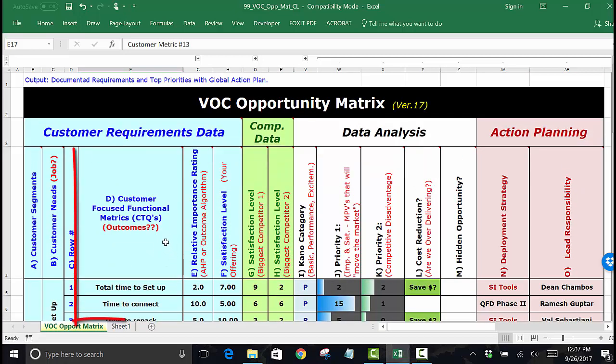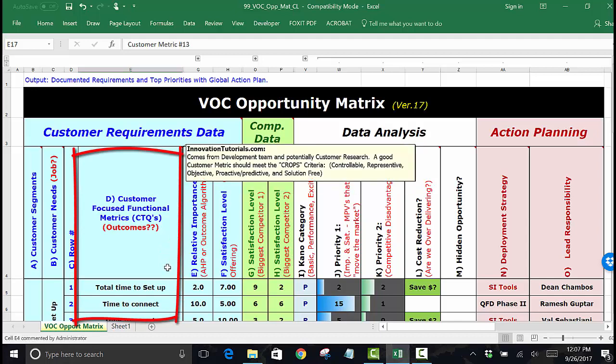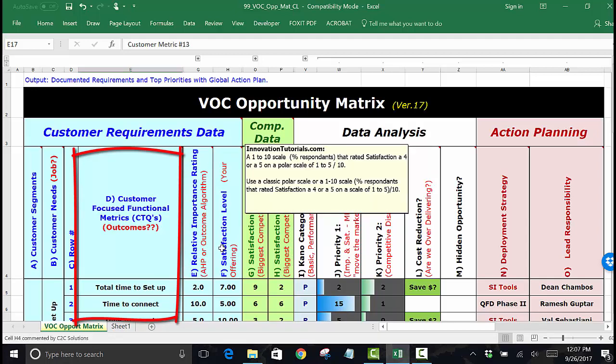And then a really important column is the customer-focused functional metrics. Some people call them CTQs, some people call them measures, some people call them outcomes. There's a lot of different names for these things, but basically what they are is taking the need and putting it into an objective format, something that can be acted upon. So there's some criteria for a good metric here. Something should be controllable, objective, proactive, solution-free, etc., etc.